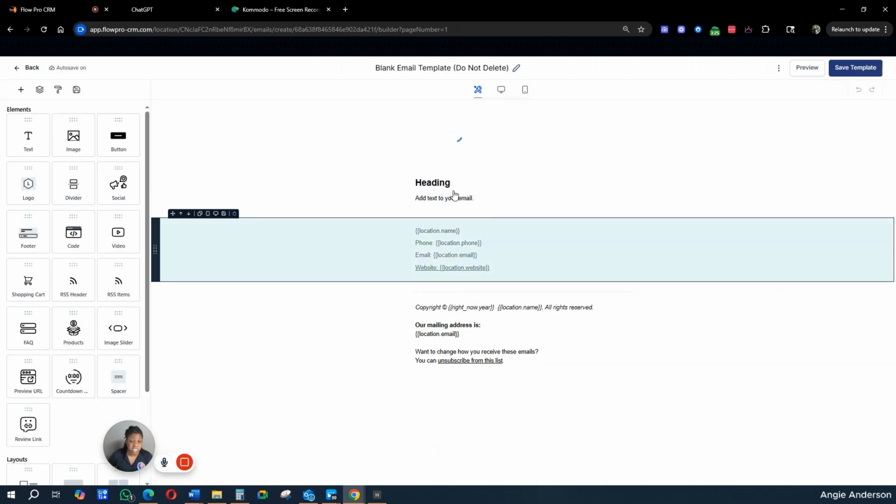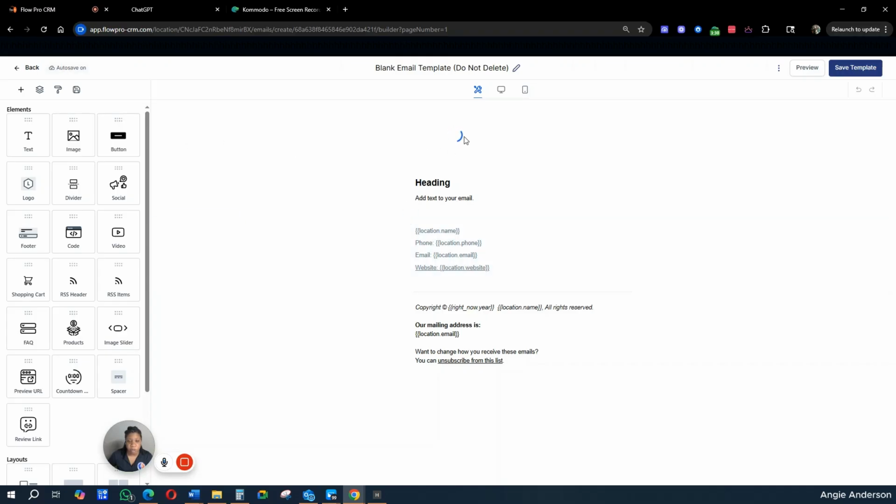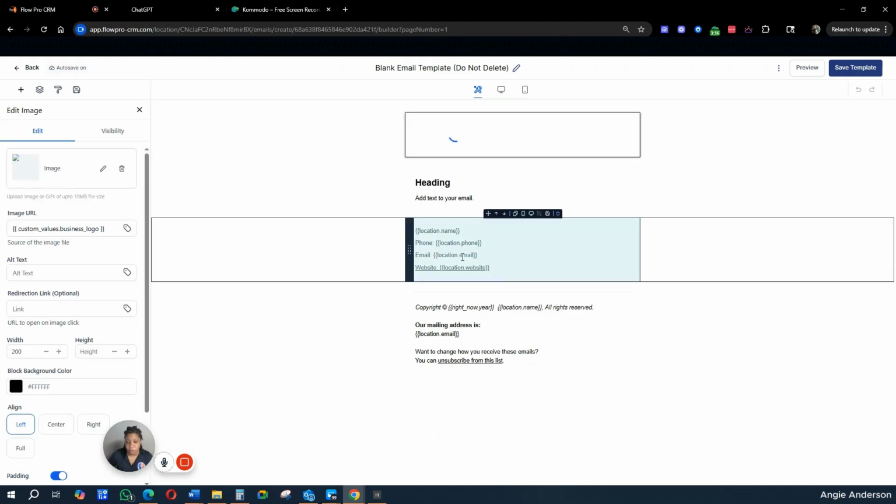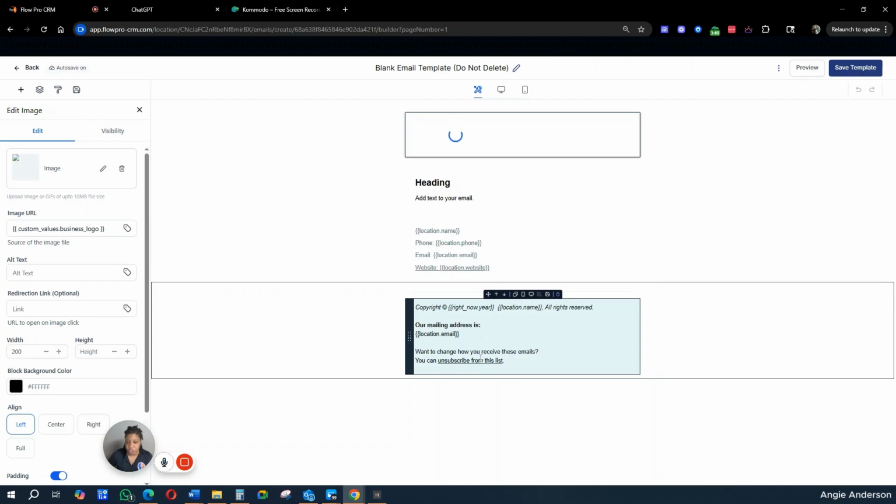So this is the generic header that you have here. For the most part, it will pull your business name, your business phone, business email, and website, automatically generated here. And then here's your footer with your unsubscribe link and, if you need help, a mailing address or whatever it's going to be. But this template can be customized to your liking, and I'd encourage you to do that, so you can have your branded emails go out.